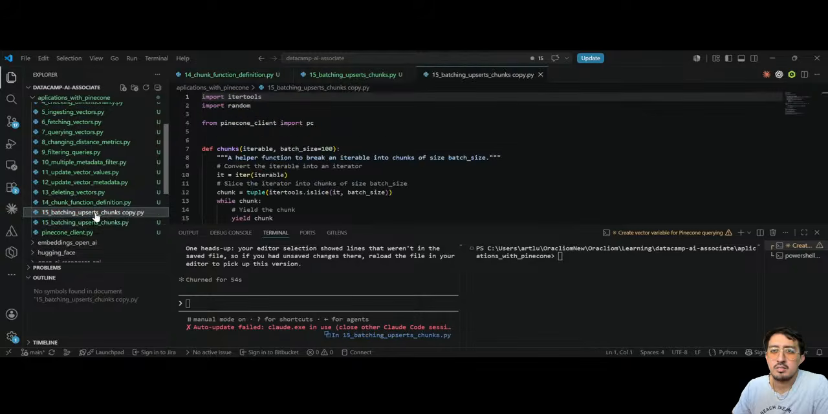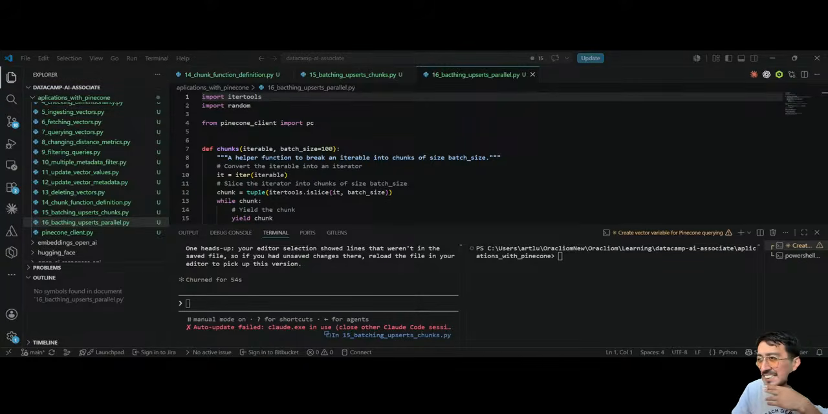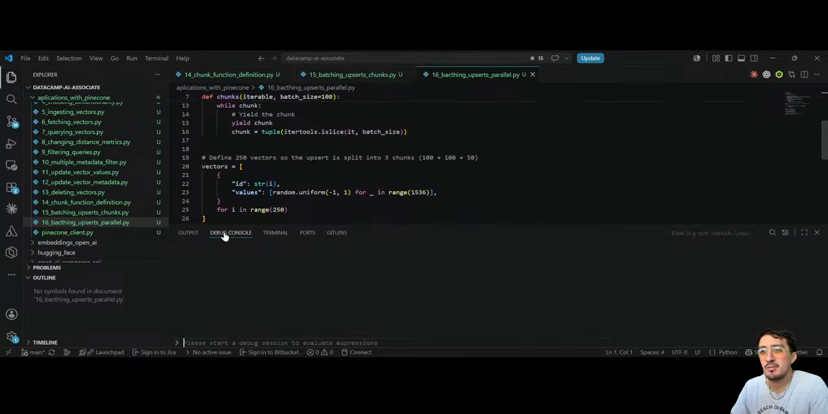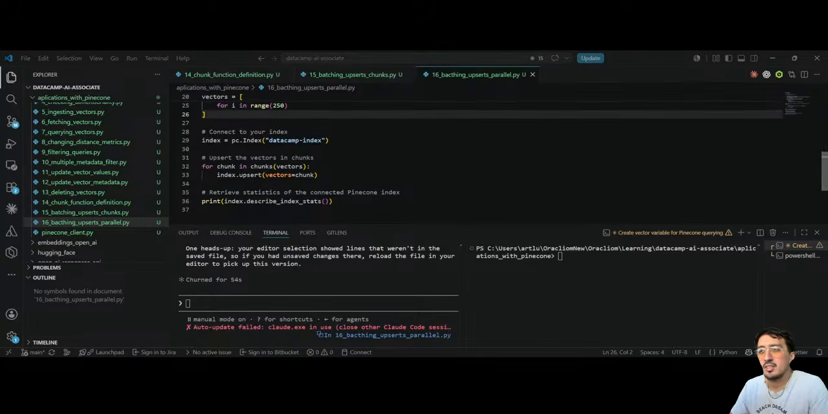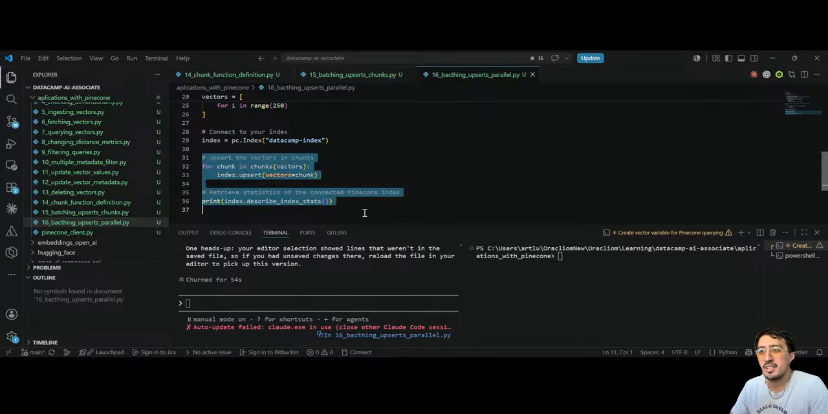So we'll do this 16, it will be 16 batching upserts parallel. So in here we do basically the same. So we still use the same functions to iterate, but in this case we need to put... I'm gonna copy it here. So we still have this definition of function called chunks, and I'm still gonna have the vectors, and I'm still gonna have the DataCamp index, but in this case I'm gonna put this here.